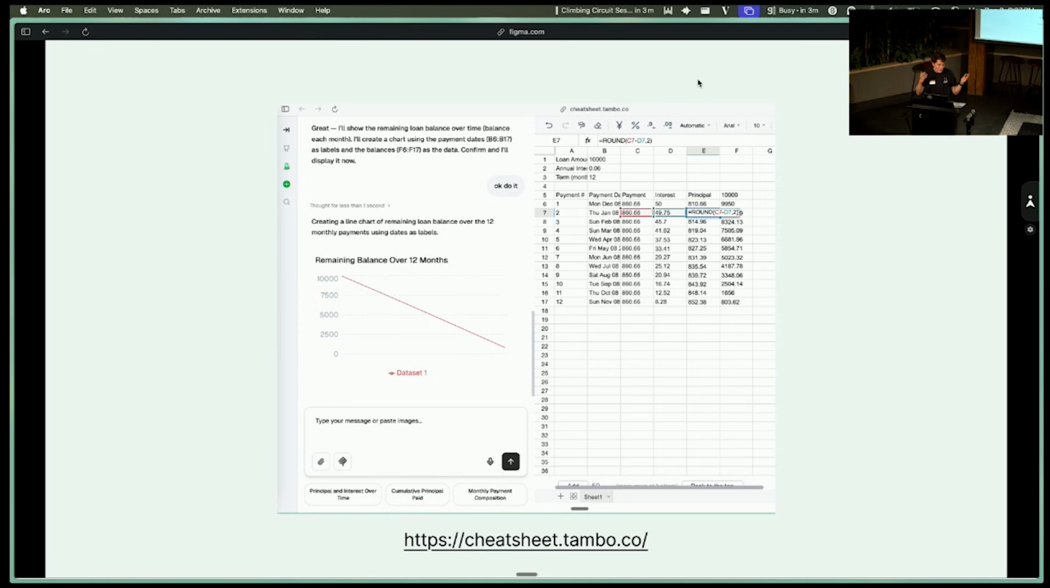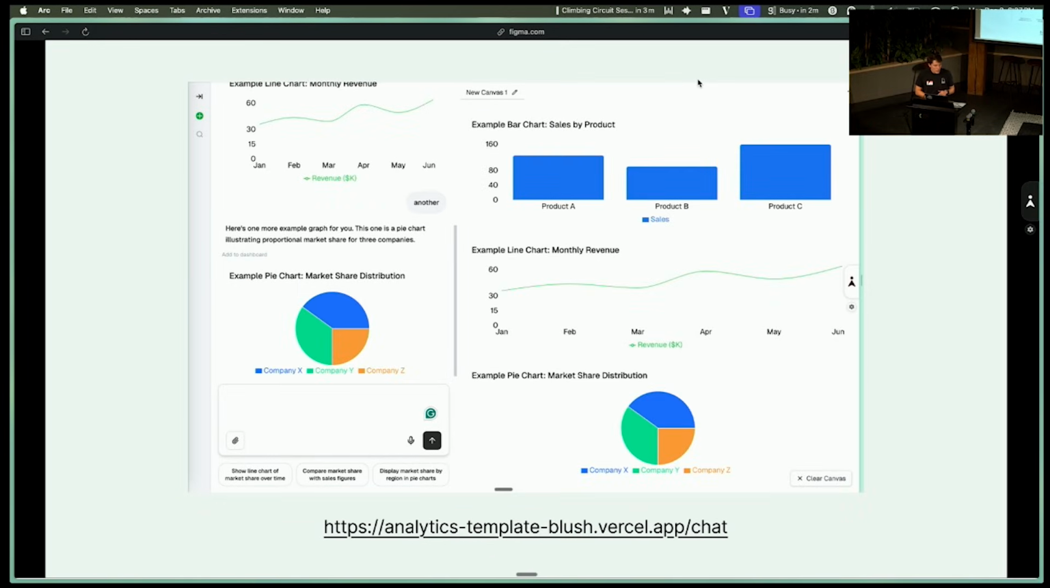I can just say, hey, generate, in this case, a loan payback statement, and it's using all these different formulas to get the right numbers. This is another template we have, which is basically an analytics canvas. It can generate the components in an ephemeral way, and then you can move it to a canvas that the AI or the chat can interact with. So I could move this pie chart over, and then I could ask it to update the chart.